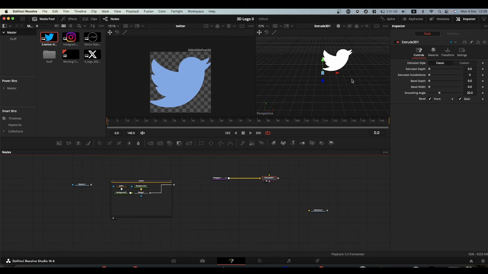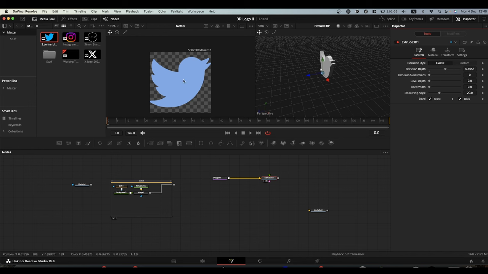And at the minute, you've got a flat Twitter logo. But if you come to the top of the screen where this dot is and click it, this turns on simulated lighting. And then you can come to your inspector and push up the extrude depth. And you can see that it will extrude to the shape of whatever this path or polygon was. And you've pretty much got your 3D logo.